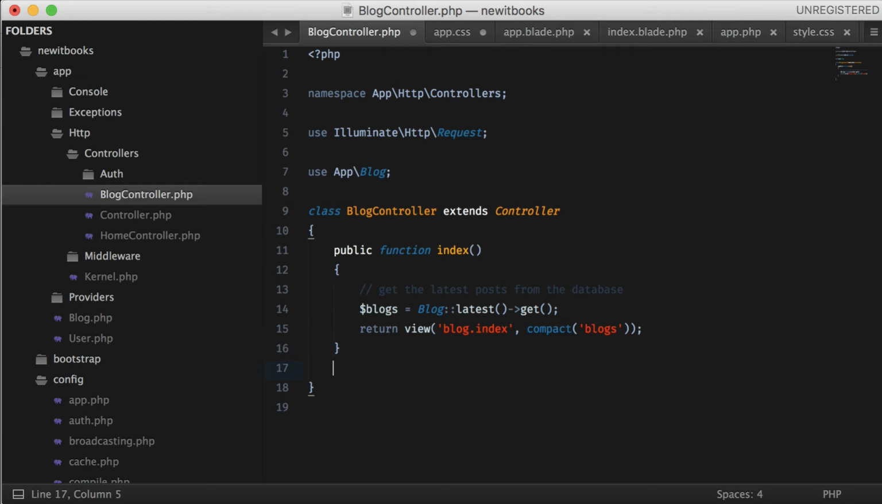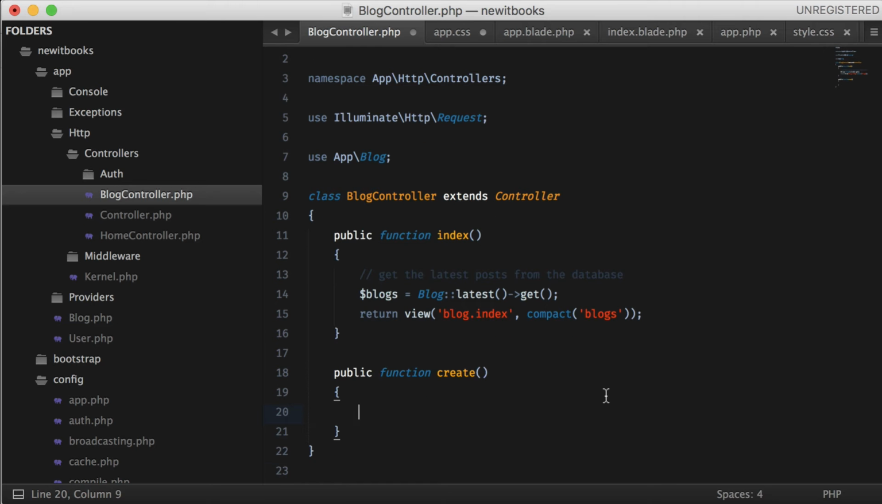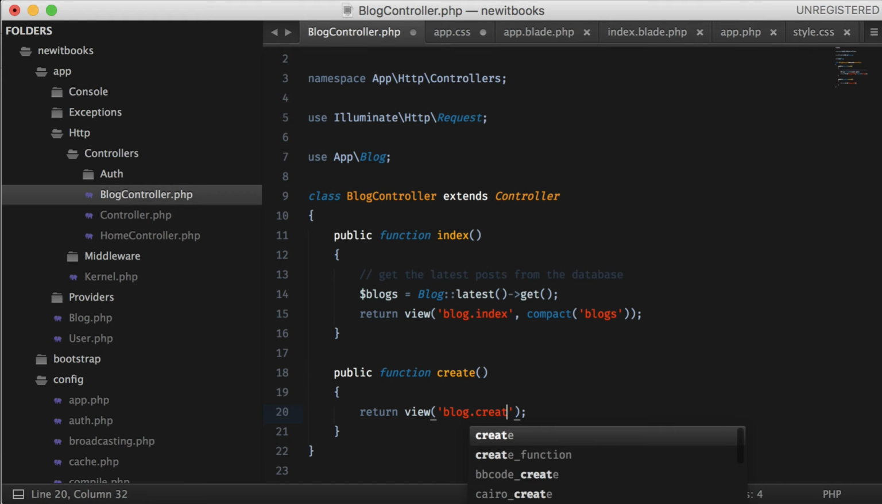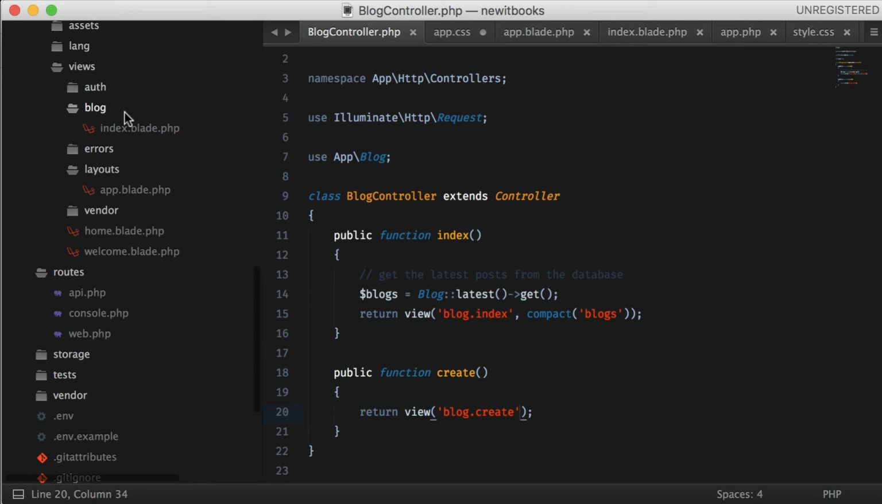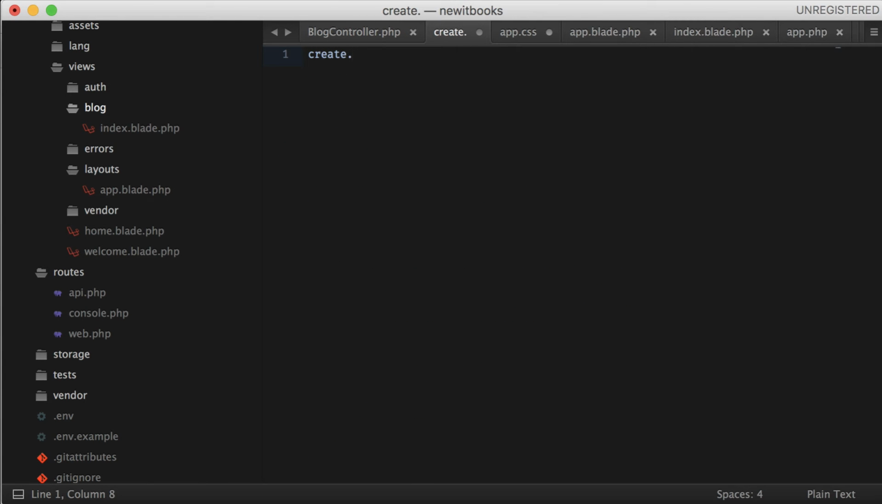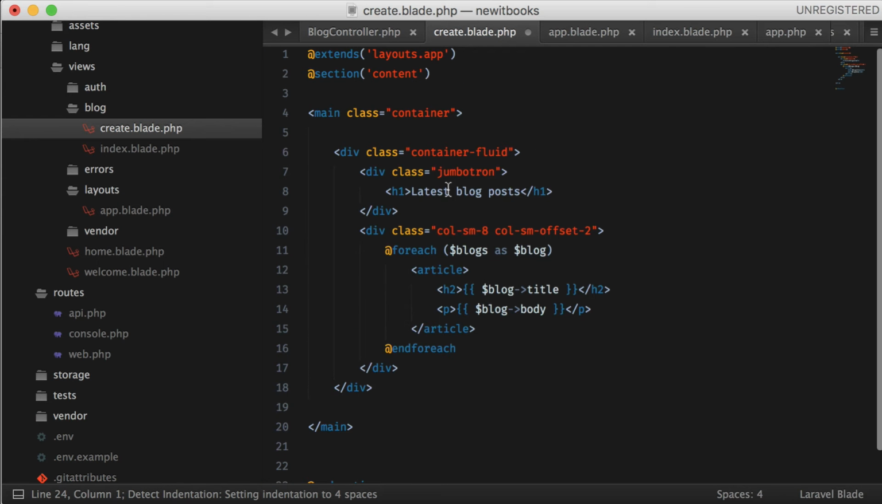Back to our blog controller, let's create a function called create, which will return create.blade.php from the blog folder. Let's go ahead and create it. I'm going to copy the layout from index page and paste it. Let's make some changes.